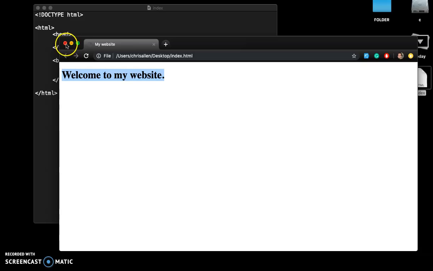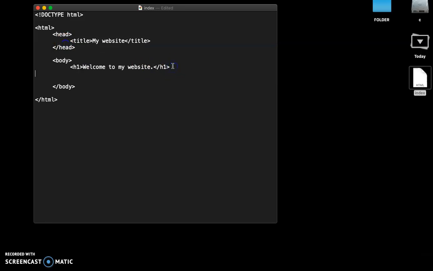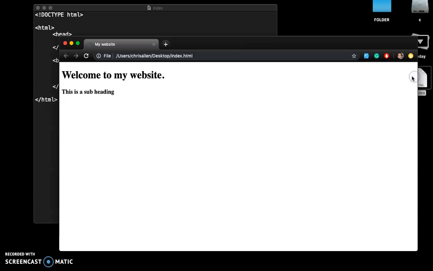So you could add things like subheadings. If I were to say, right below this, we'll add another H3 element, and we'll say this is a subheading. Again, opening, closing tag, save it. We can see it's still bold and a little bigger, but it's smaller than the H1.